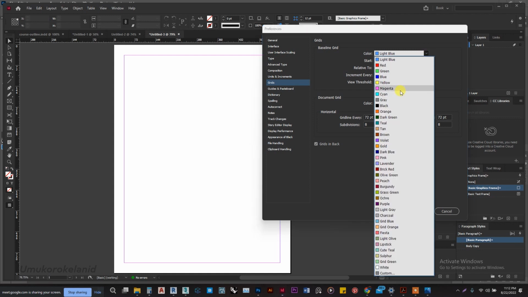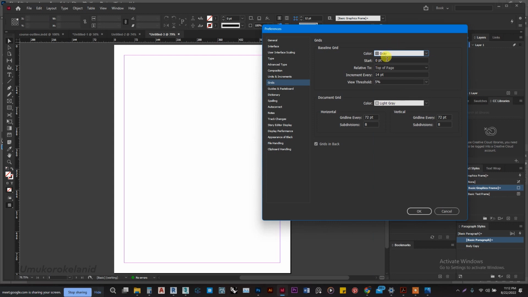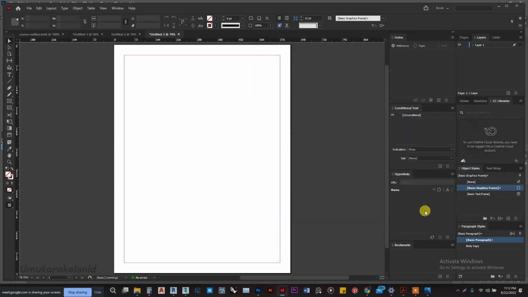I like to put the color as gray. Then we'll click OK. Immediately nothing happened actually. The reason it did not happen is because our grid is not visible on this document.